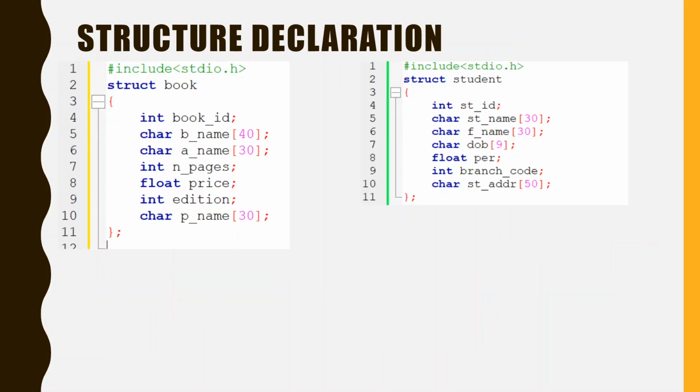Okay, so we will see structure declaration. Let us see how structures are declared in C programming. This is done with the help of the keyword struct. In small letters, this is a keyword. So the struct keyword is used for the declaration of a structure.